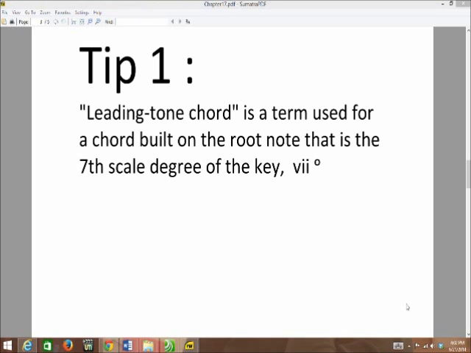Tip 1. Leading tone chord is a term used for a chord built on the root note that is the 7th scale degree of the key, represented by a Roman numeral 7, usually with the diminished sign. If I call this Roman numeral chord the 7 chord, that becomes confusing with the term of a 7th chord. 7th chords are those that usually involve 4 notes that can be built on any scale degree.